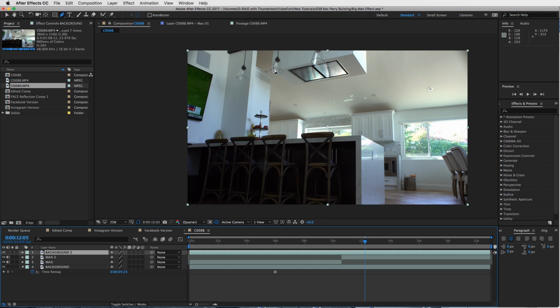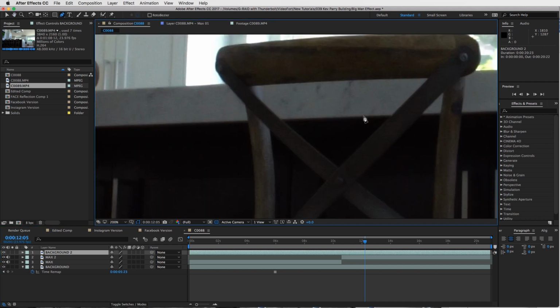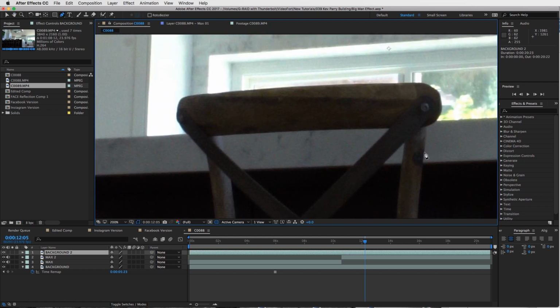And now on this top layer, you can start to cut out what you want to be in the foreground. So first off, we're going to need this chair, as you saw. So just the backing of it. So I'm going to go right here.